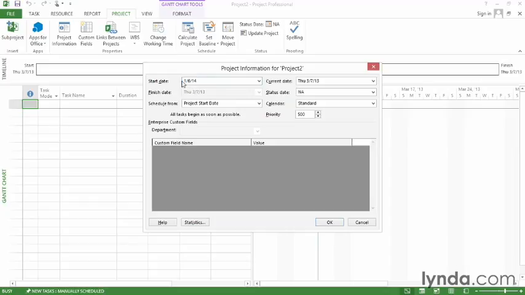The next box to look at is Schedule From. It's set to project start date, and for the most part, that's what you want. What this means is that Project will actually schedule to start at the start date, and it'll tell you when the project can finish. The other option is Project Finish Date.